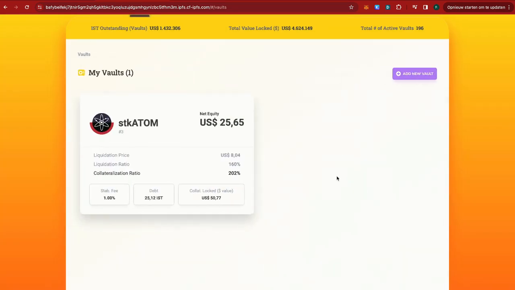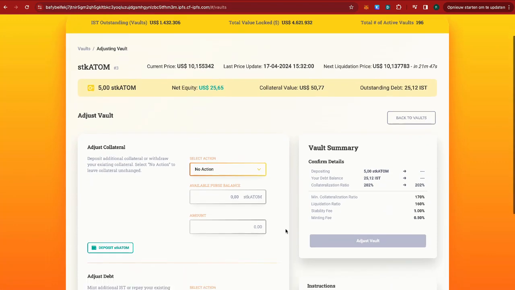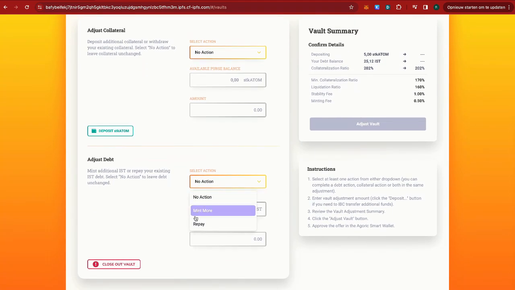You can go to Manage My Vaults to get an overview of your total debt, the value of your locked collateral, and so on. By clicking the vault, you can adjust both your collateral and debt by selecting several actions such as deposit or withdraw your collateral. Or you can mint more IST and repay your outstanding debt.